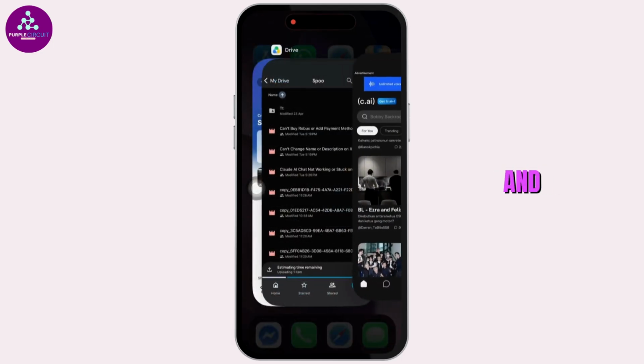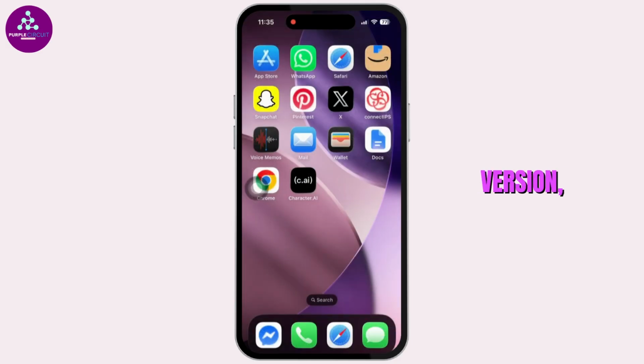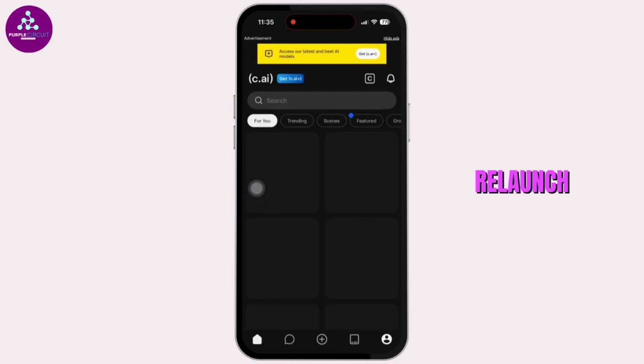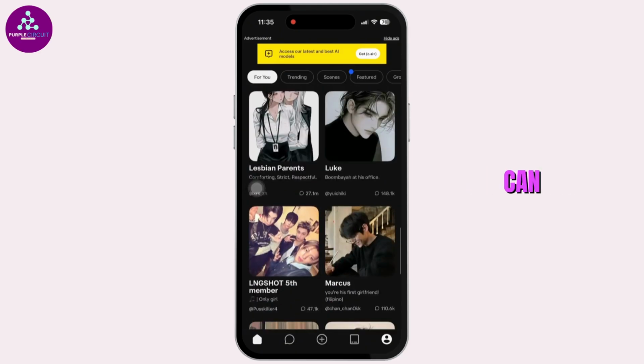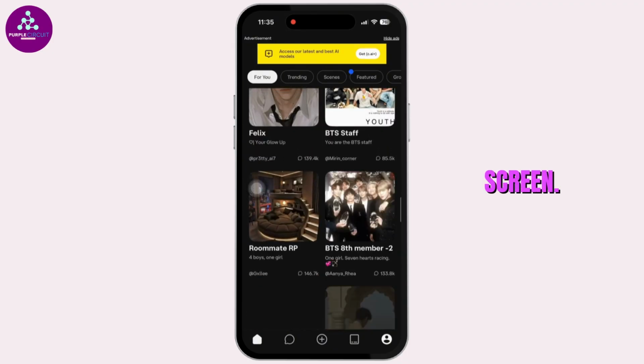Next, force close the app and relaunch it. If you're using the browser version, close the browser, relaunch it, and navigate to the website of Character AI and log in. Temporary bugs can sometimes cause the app to freeze on the loading screen.